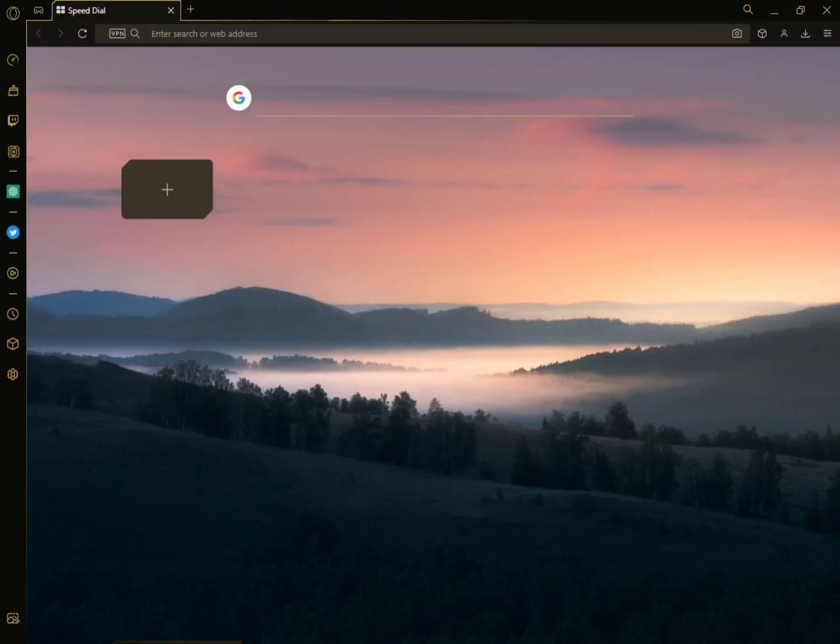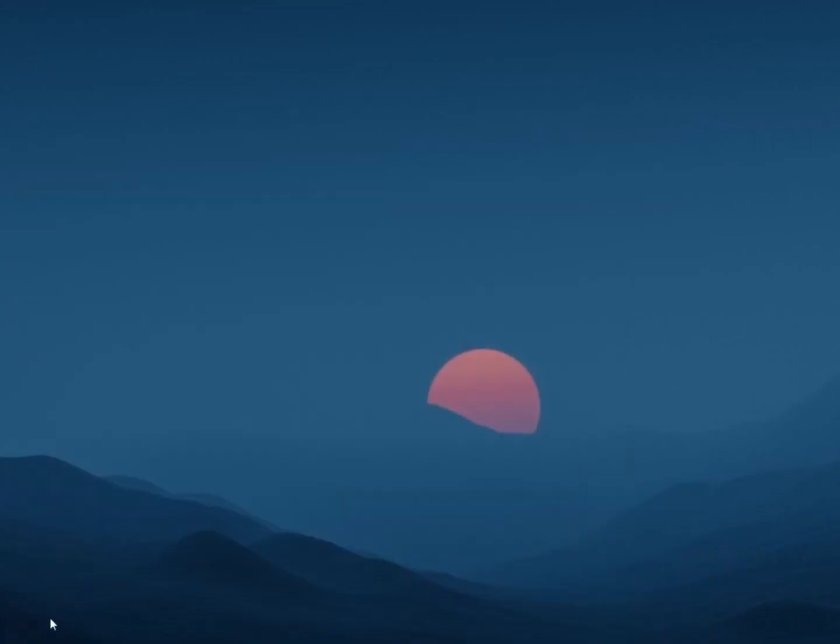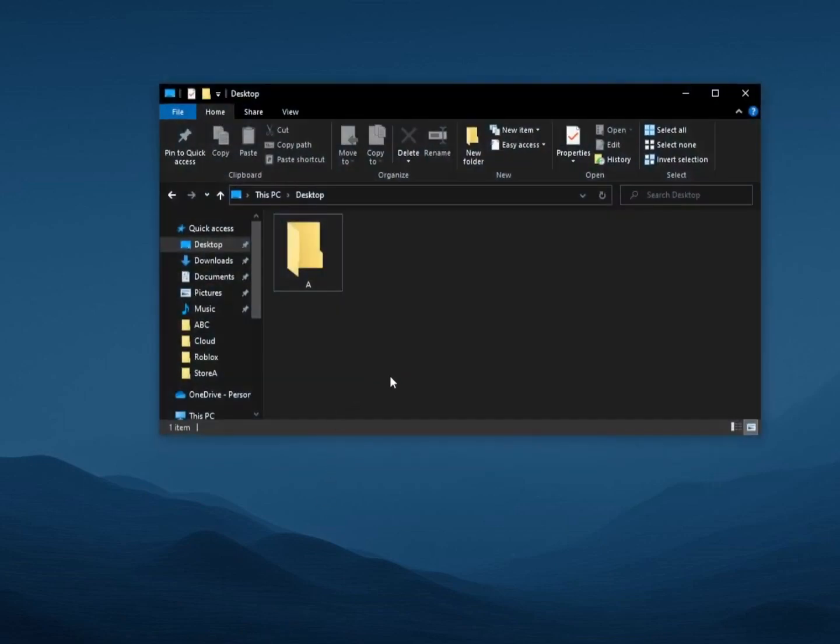So yeah, now after you got it installed, you're going to make sure you have some code editor, aka IDE. It can be Visual Studio Code, Atom, Notepad++, whatever you want.